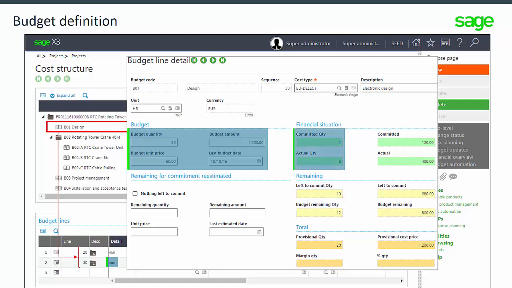In the financial situation block, the actual quantity is 8 hours due to time entries, and the committed quantity is 2 hours because this is the remaining workload on the task. In the remaining block, the left to commit quantity is 10 hours because compared to the budget quantity of 20 hours, 10 hours have already been planned on a task, so it has remaining 10 hours to commit.